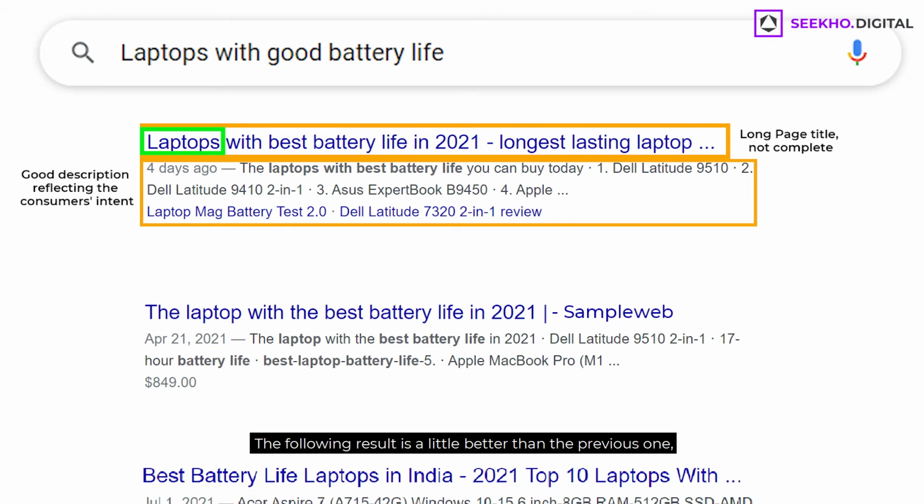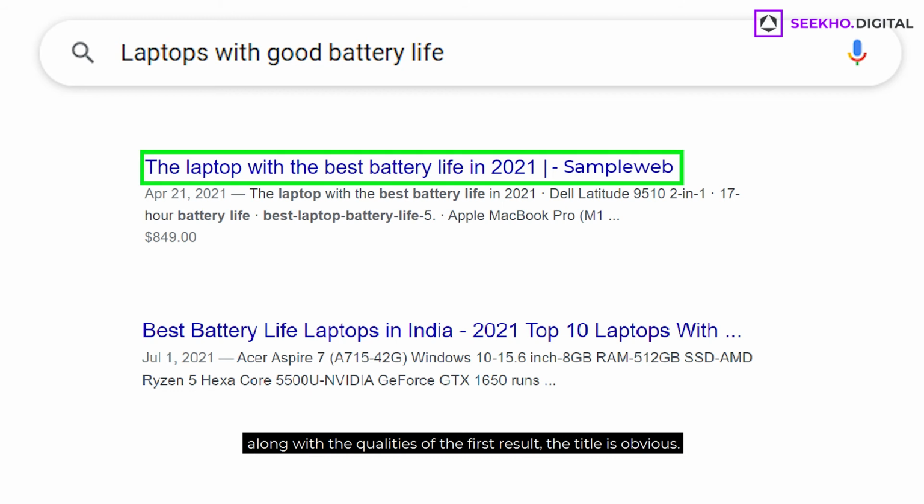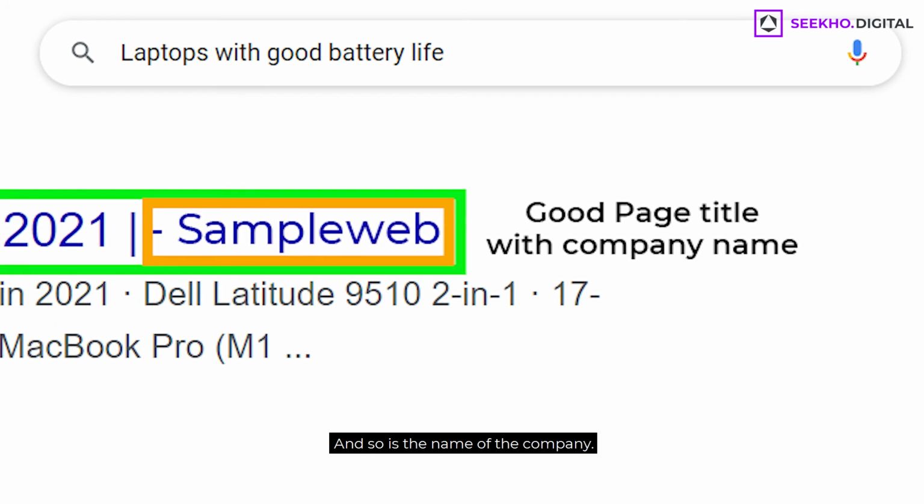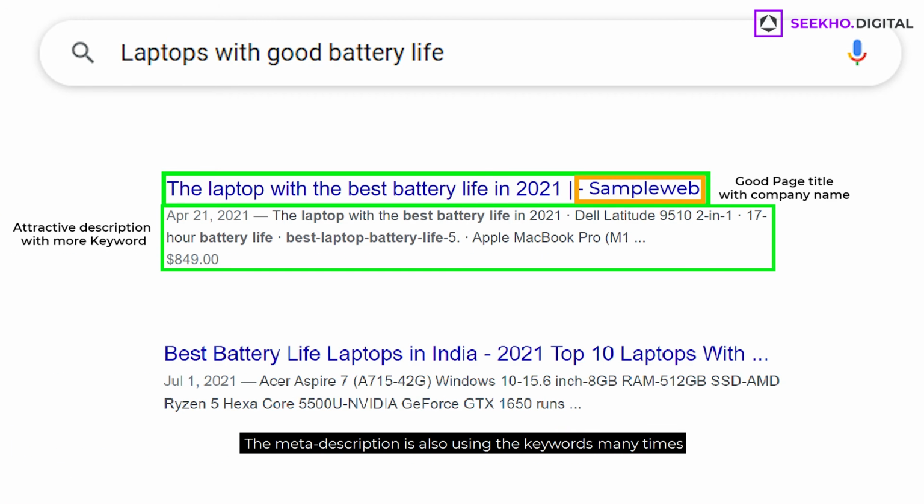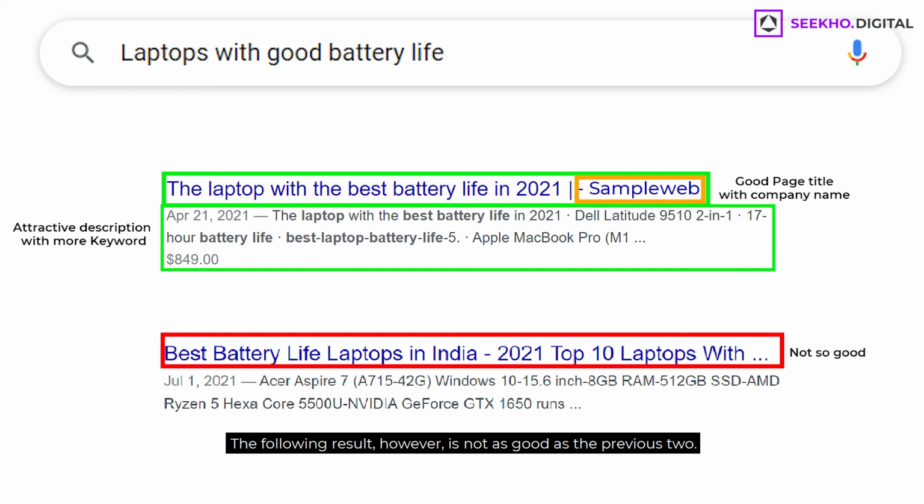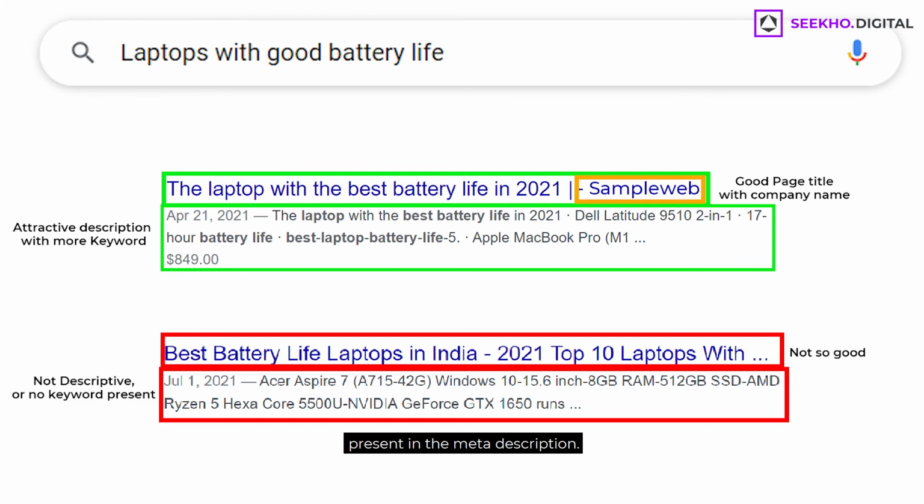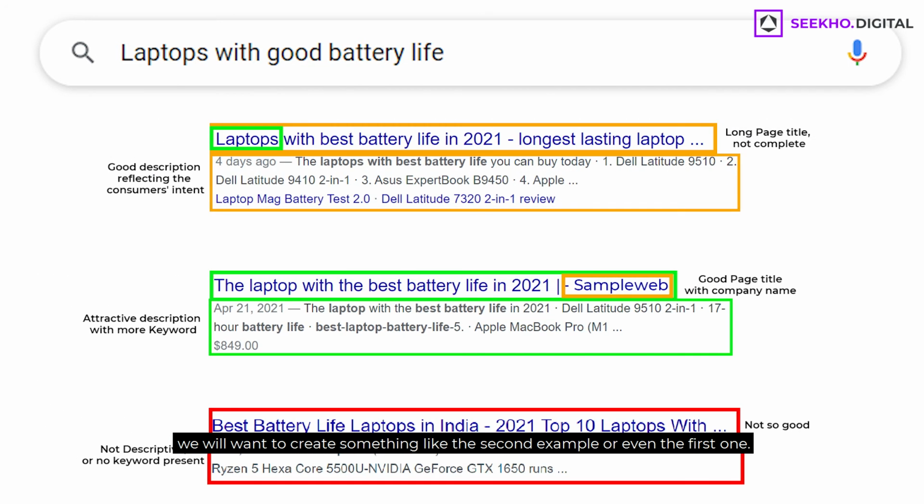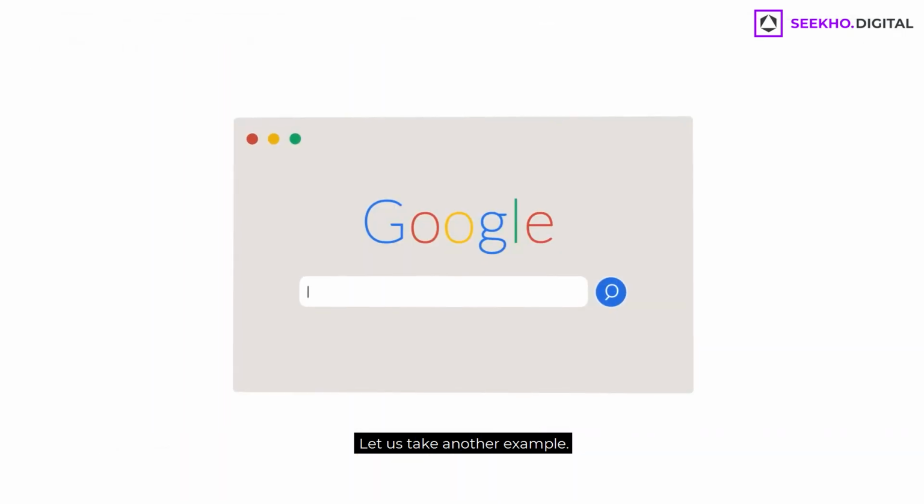The following result is a little better than the previous one. Along with the qualities of the first result, the title is obvious, and so is the name of the company. The meta description is also using the keywords many times to attract more attention. The following result, however, is not as good as the previous two. Although the keywords are present in the title, they are not present in the meta description. Also, the title is not obvious. Since our goal is to maximize clicks, we will want to create something like the second example, or even the first one.